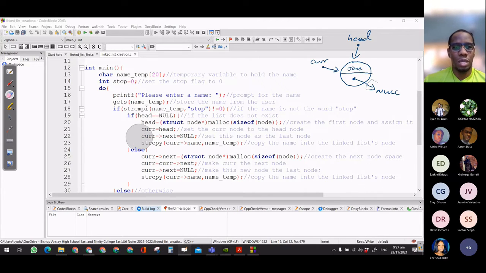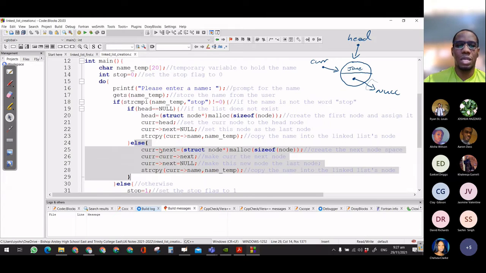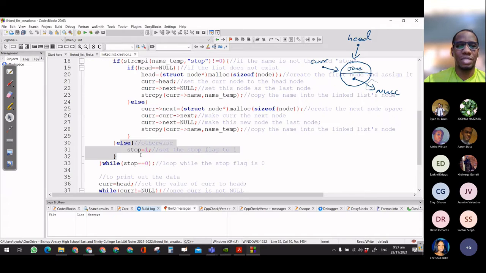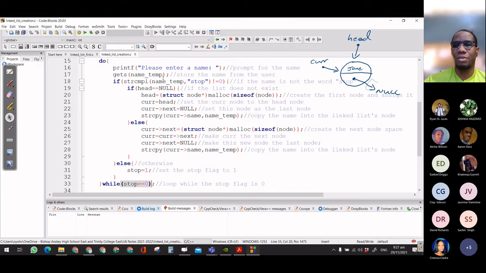So we go down, and once we go down, we have to skip over the else, because we did the code that was associated with the first node, and because we were inside of this first if as well, we skip over this part that would give us the condition to stop the loop. Then we come back around and we say, please enter a name again. We get that name and store it in the temp variable. So let's say we enter Jim this time.